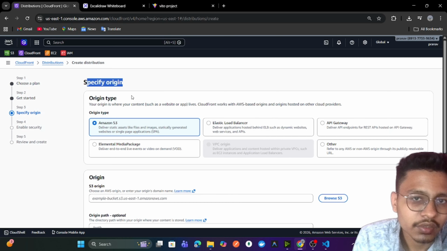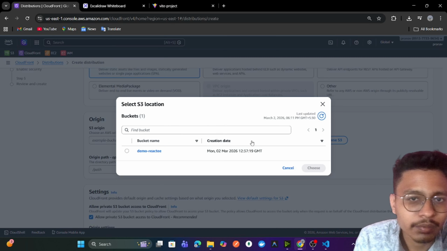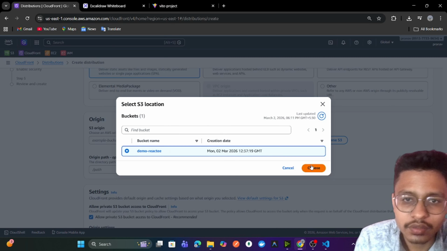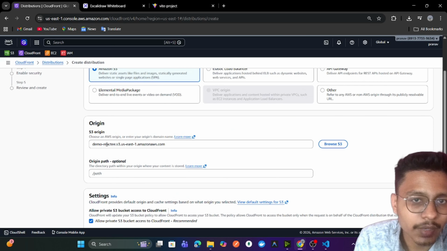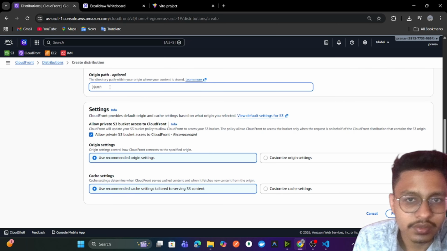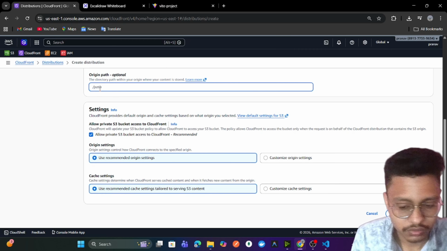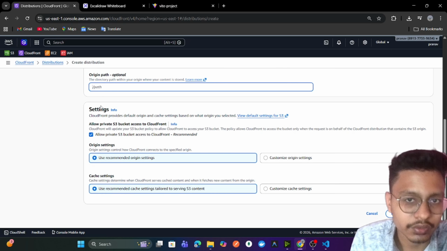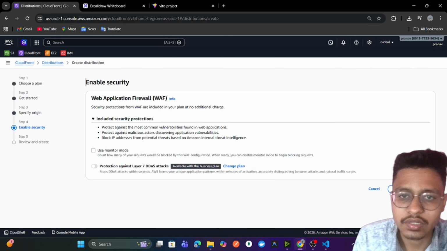So we will be specifying the origin. The origin type is S3, as we have created the bucket, you can see. So we will browse the bucket and select this bucket. We will choose it. Okay, so the path is optional, because we have directly uploaded our files, so we don't need to add the path. If we had added the dist folder, then we would need to put /dist here. So you need to make sure of that, and allow private S3 bucket access to CloudFront. Yes. Okay, just click on next.